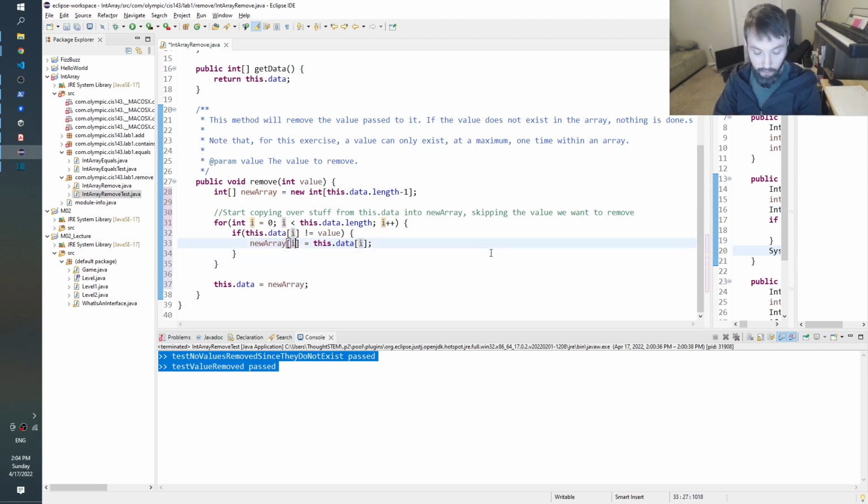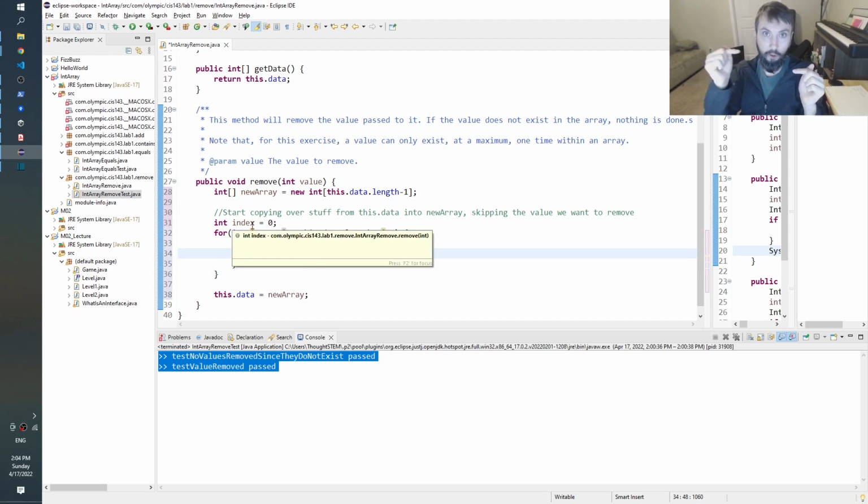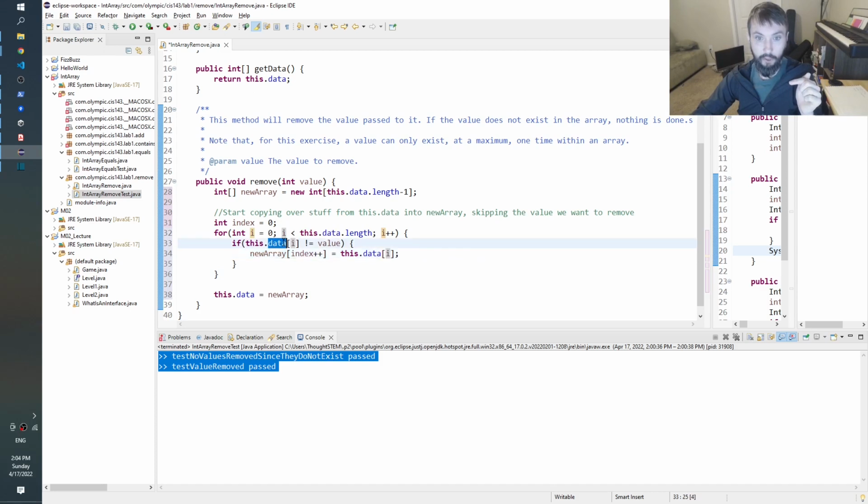So what I saw a lot of you do, and I think is perfectly fine, is store the index into new array in a separate variable. So we'll say int index. Start that one also at 0, and increment it whenever you do use it. So now you have an index of what you're looking at inside of your data array, and you have a separate index for the place that you're storing into inside of new array, because they can be one off from each other. So storing them as two separate variables solves that problem.